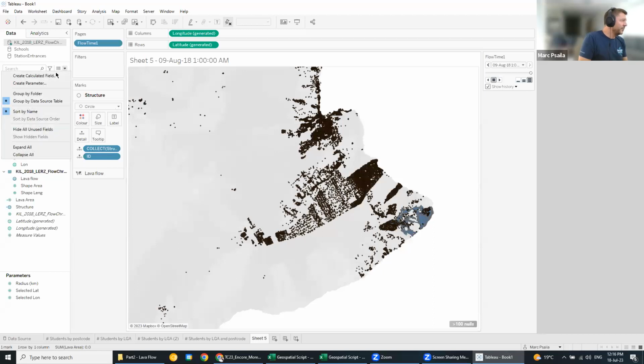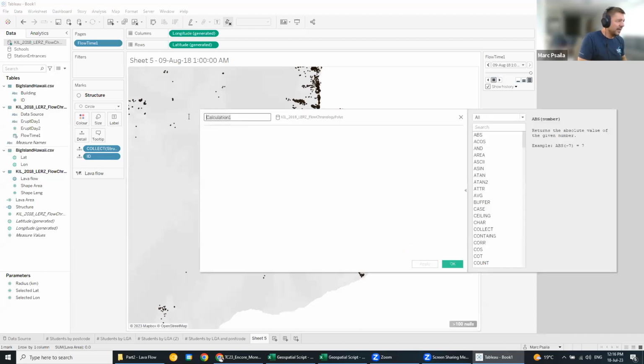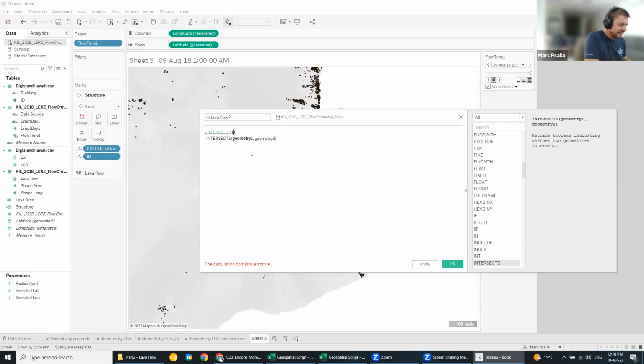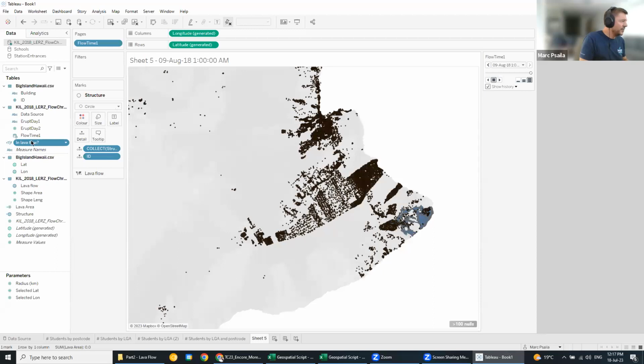I will create my function, and I will call it in lava flow. And I will call it intersect of lava flow, I think it is, and structure. And now what I can do is bring this onto my color.